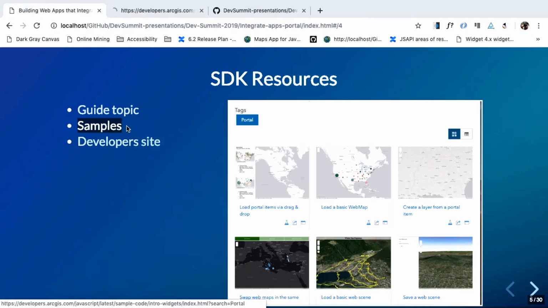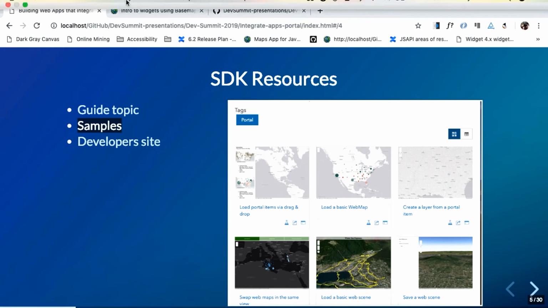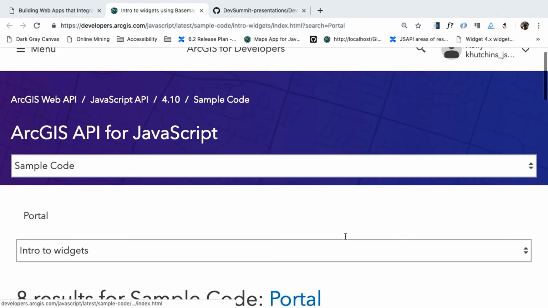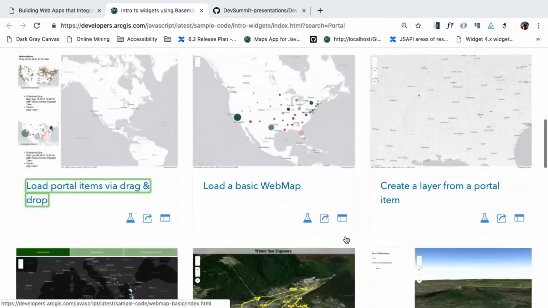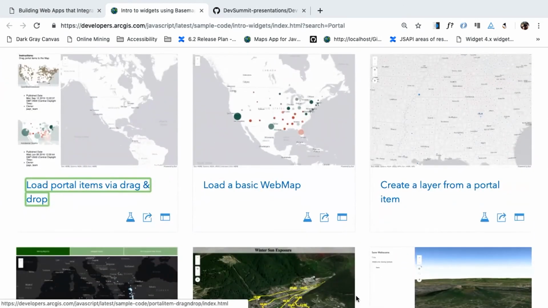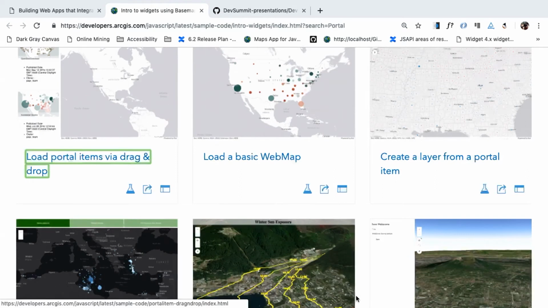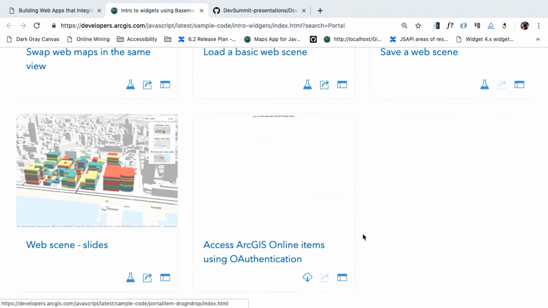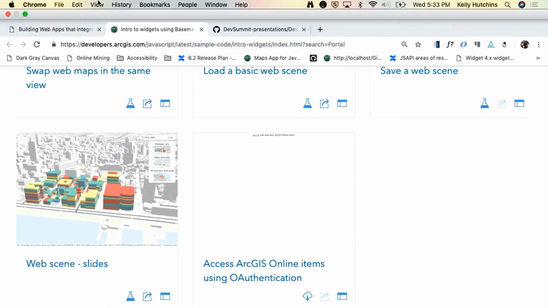We also have a ton of samples available. So here I've filtered to show the samples by the keyword portal, and there's 8 samples that show how to do various things like load a web map, create a layer from a portal item, and we're going to go over a lot of this while we build our app, loading a web scene, and working with authentication.